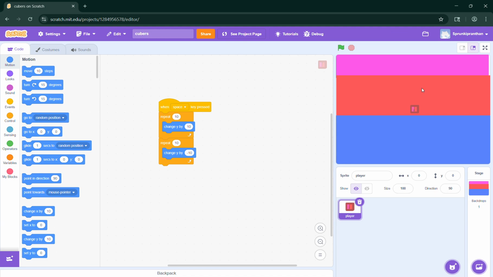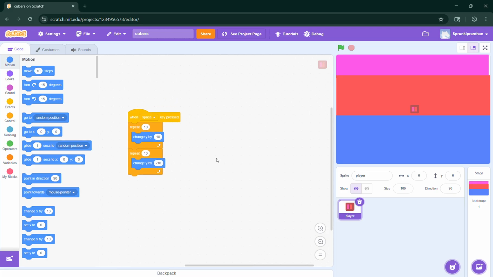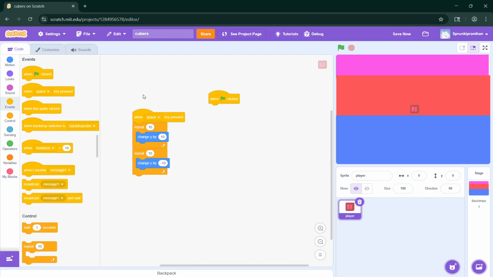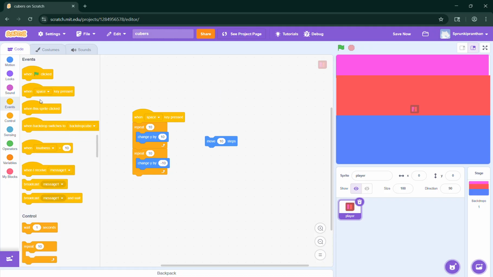So now we can see what it looks like. Now let's see if it works. Yay, the player jumps. You see that? It jumps. Let's make a bigger screen. So first, when flag clicked, move 10 steps. Okay, let's do a when space key pressed, then move steps. Let's see if that works.